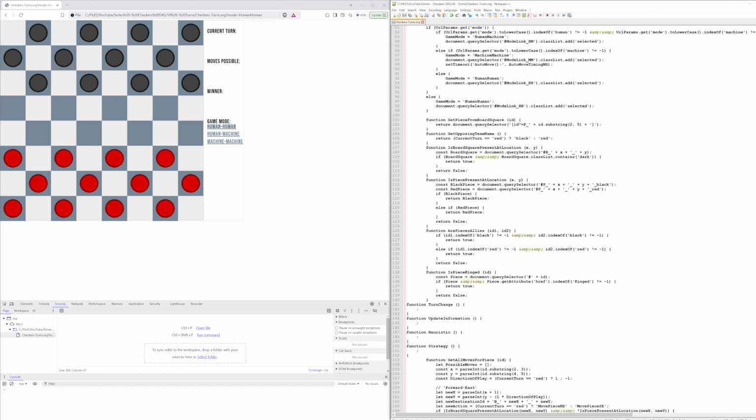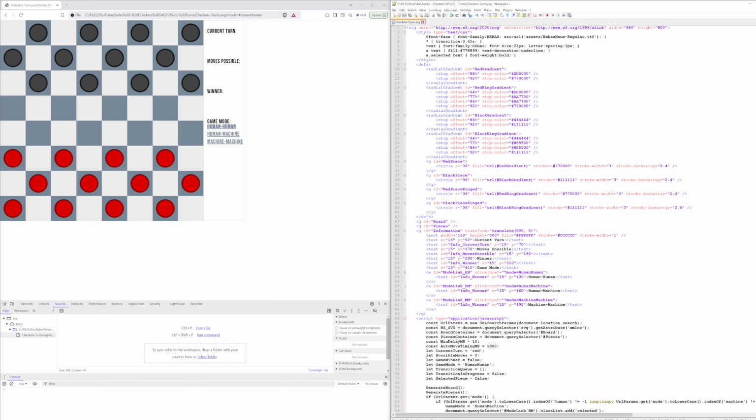One final thing that I noticed is I had copied and pasted this ID into multiple places, so I'm going to remove it from the places it is not needed. Now let's look at all these text elements here. The current turn in the JavaScript, we were initializing that to the team red. So I'm going to go ahead and just put red in there. And then the moves possible, let's initialize that to 0 just to have some value there.